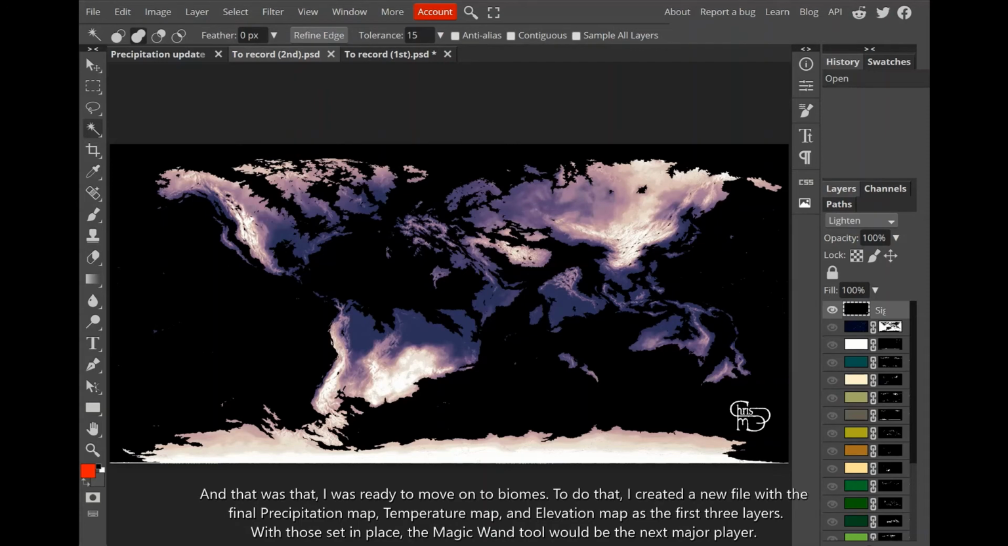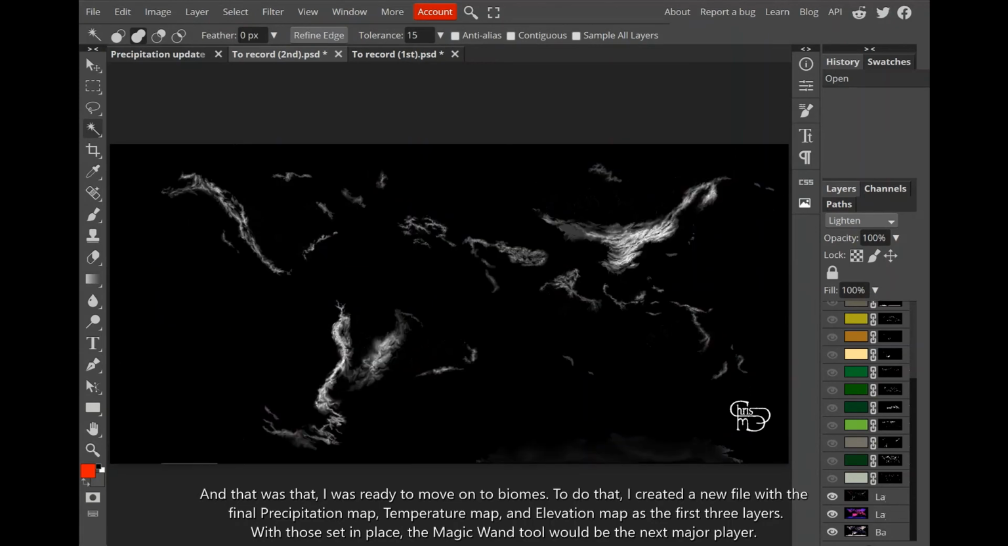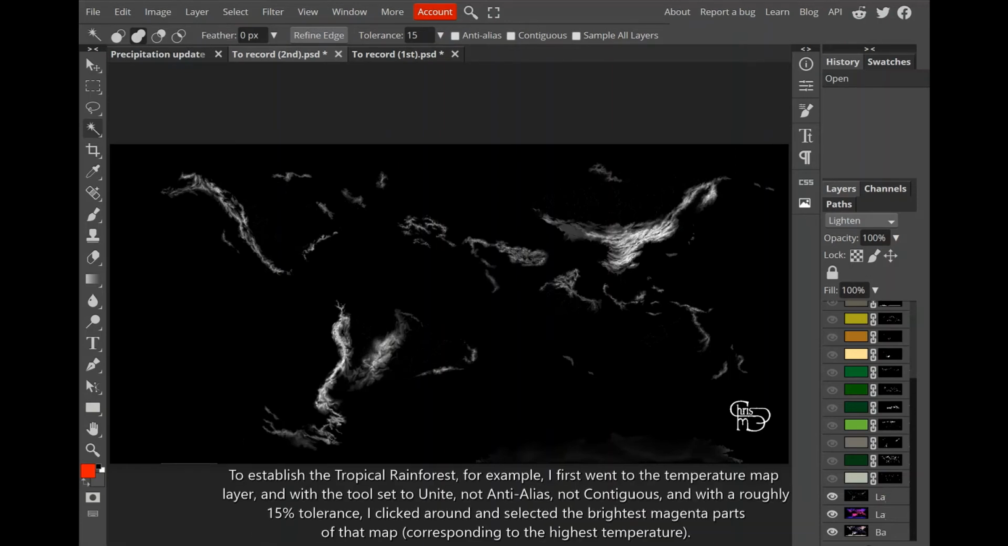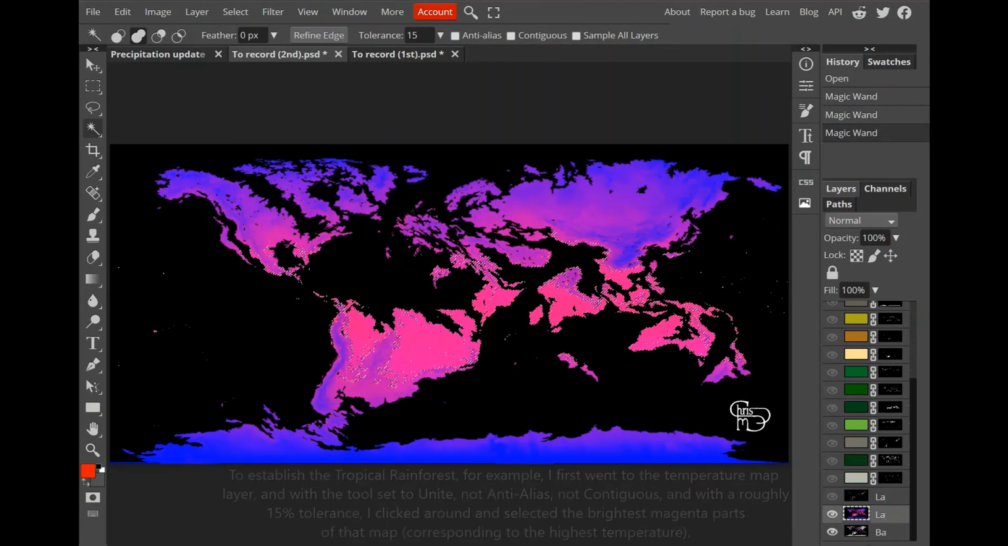To do that, I created a new file with the final precipitation map, temperature map, and elevation map as the first 3 layers. With those set in place, the magic wand tool would be the next major player. To establish the tropical rainforest, for example, I first went to the temperature map layer, and with the tool set to unite, not anti-alias, not contiguous, and with a roughly 15% tolerance, I clicked around and selected the brightest magenta parts of that map corresponding to the highest temperature.